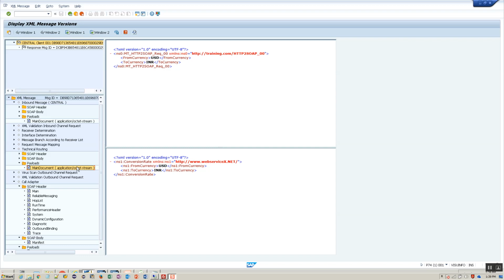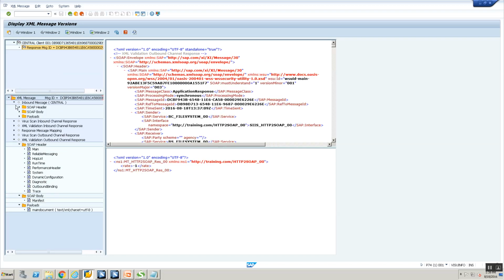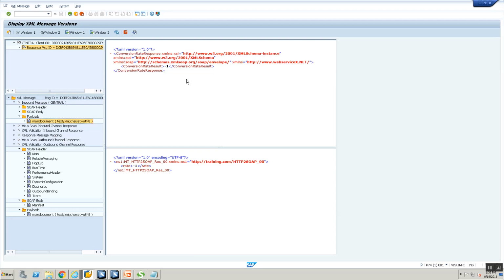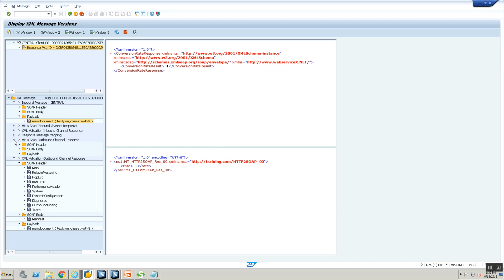I now go into my response message by double clicking my response message here. I go into the input payload, message, right click, display contents in window 1, and this is the response that came back from my web service. Then I can always go into the output channel response. In the case of response, I need to go here, XML validation, and you see here the conversion rate result now became rate because my output response mapping got executed.